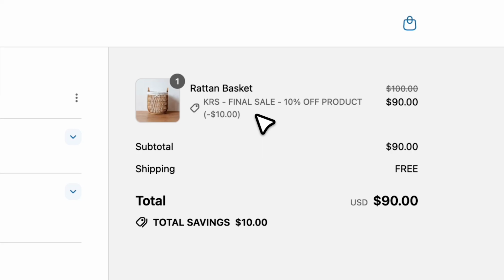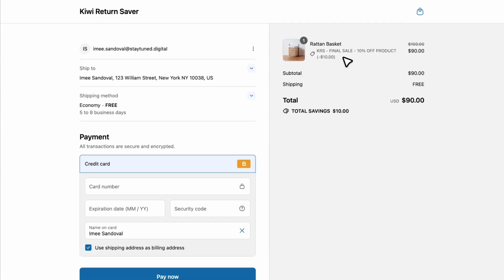If everything looks good, you're ready to go live. And that's how you test your Kiwi Return Saver banner before launching a campaign.